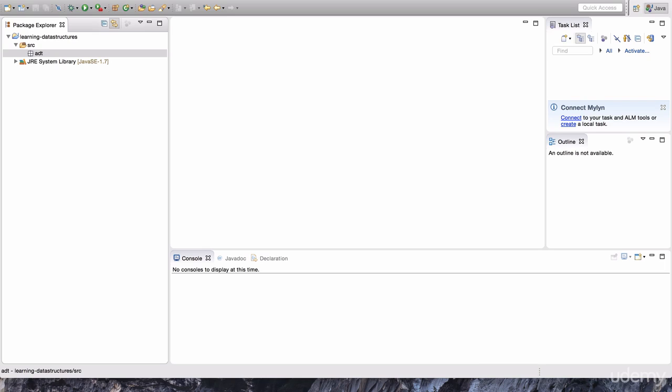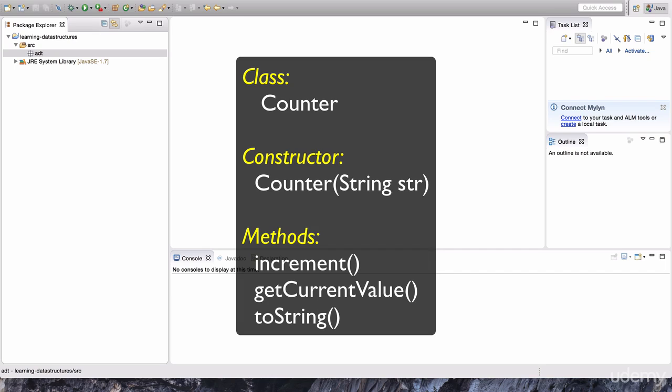So here's what you need to do. Create a class called counter. The constructor should accept a string to represent the name of the particular instance. And there should be 3 public methods that can be invoked on the object to carry out certain operations. The first method is going to be called increment. And it does exactly what it sounds like. It just advances to the next available number. It does not return a value. The next method is called getCurrentValue, and that should return an int.